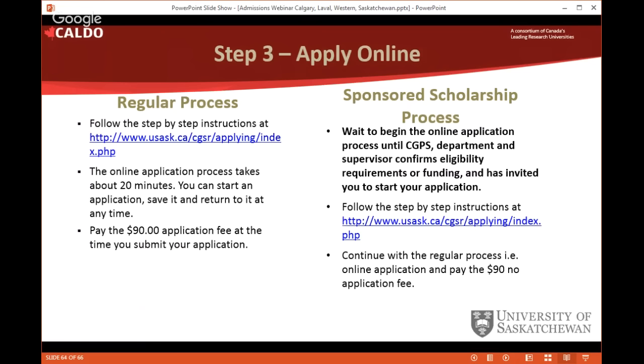For the people who belong to the scholarship, the sponsored scholarship process, you will have to wait until the department and us will give you the go-ahead, until you receive an invitation from either the department or the potential supervisor to say, okay, I would like you to submit a formal application. Then after that, you go ahead, go online, and follow the instructions that are the same instructions that are explained in the regular process.